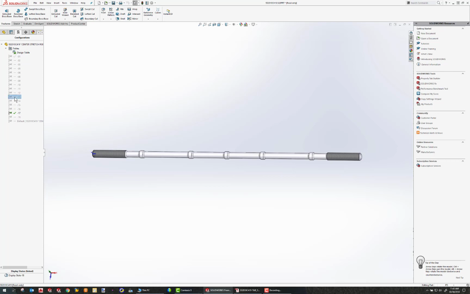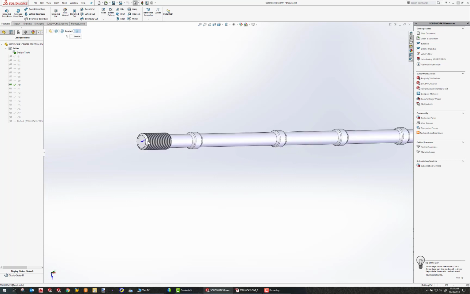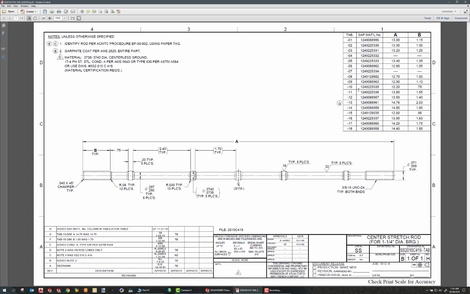And if I right click on a given tab and say show configuration, you'll see that my part physically updates to reflect the dimensions shown in the tabulated table in the drawing. So let's look at tab 10. Double click on that to show that configuration, and you can see that the physical part changed. I could then measure from one end to the other. That measures at 12.2. If I go to my drawing, tab 10, 12.2 is my overall dimension A. So it's really handy to do that.